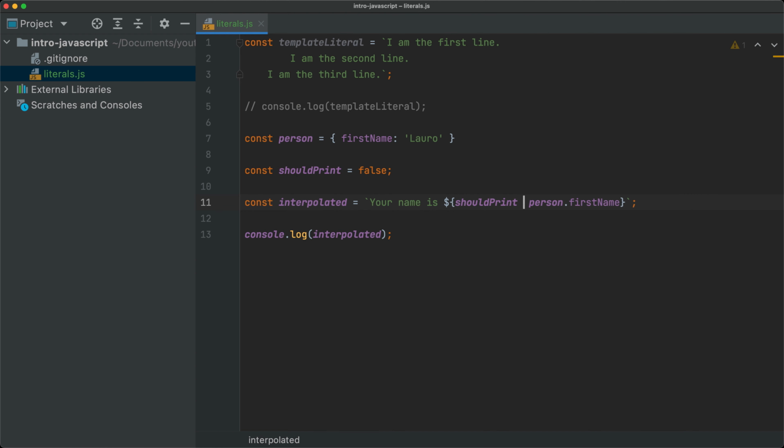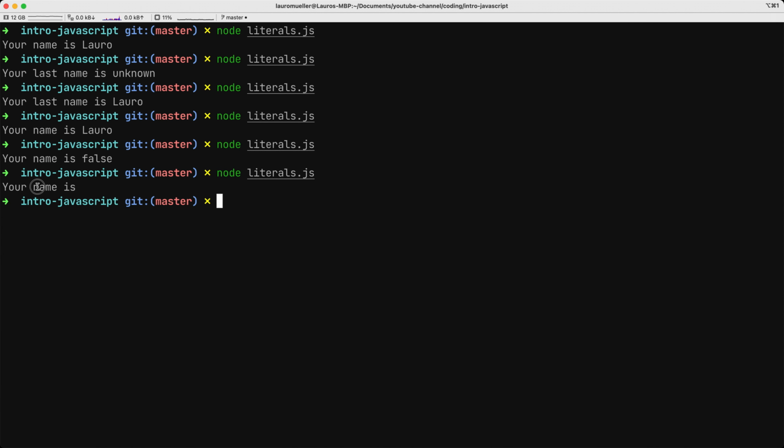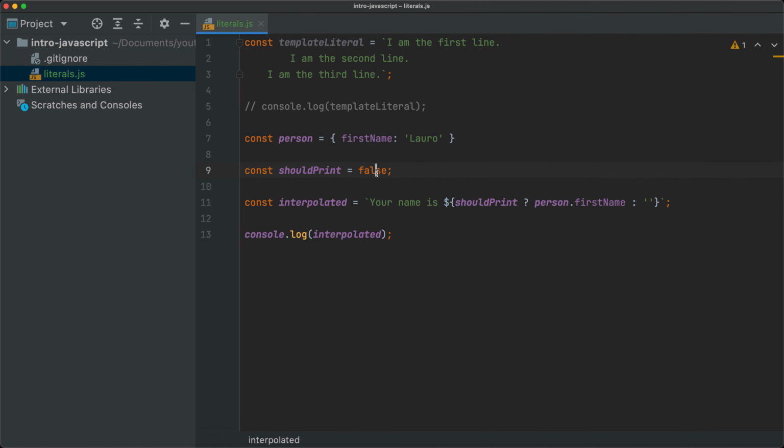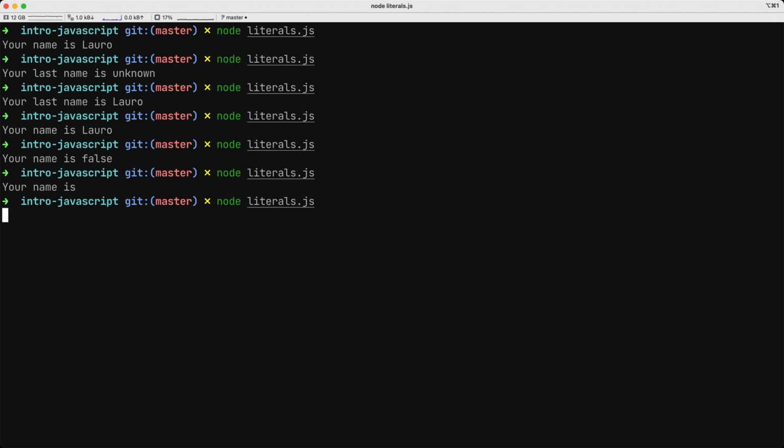So actually the more correct way is to check if shouldPrint, then you print the first name, otherwise you return an empty string. And this is the ternary operator that we discussed when we talked about booleans. So if I save this and run, then now it's correct, right? It doesn't output anything, and that's because shouldPrint is equal to false. If I change this back to true, then it's going to print my name once again.